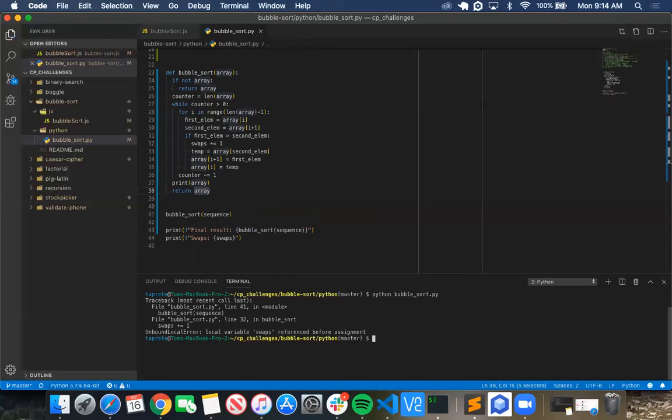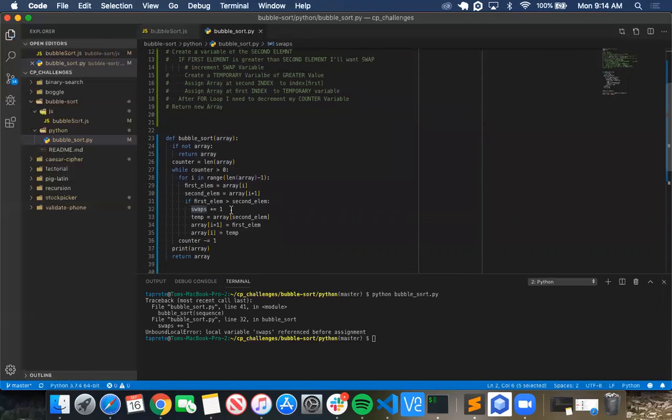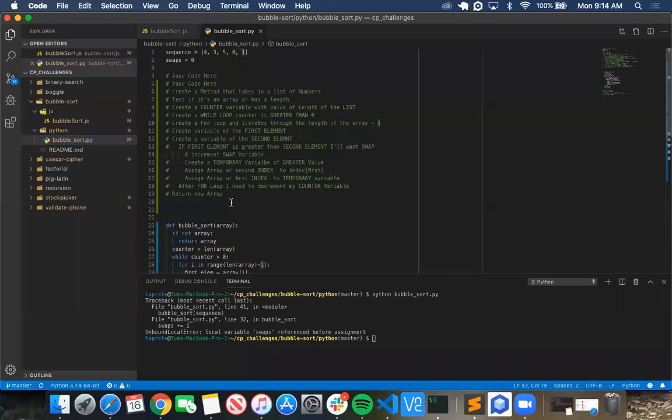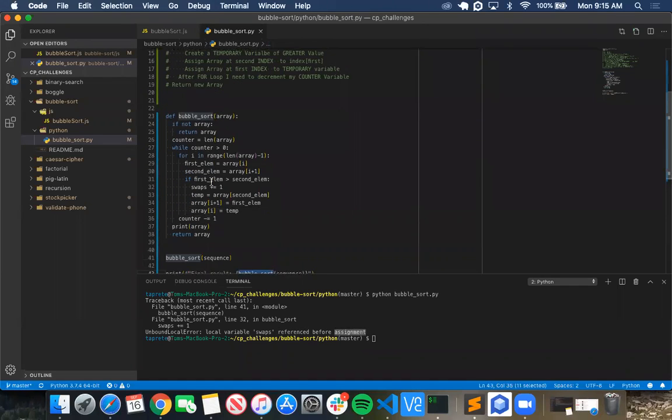Oh no, line 31, swaps. Do you know why that is? What is swaps? Swaps is up here. I've done this before. Let's look at the error. Line 32, swaps, unbound local error: local variable swaps referenced before assignment. So look right here. It's calling this, before assignment.